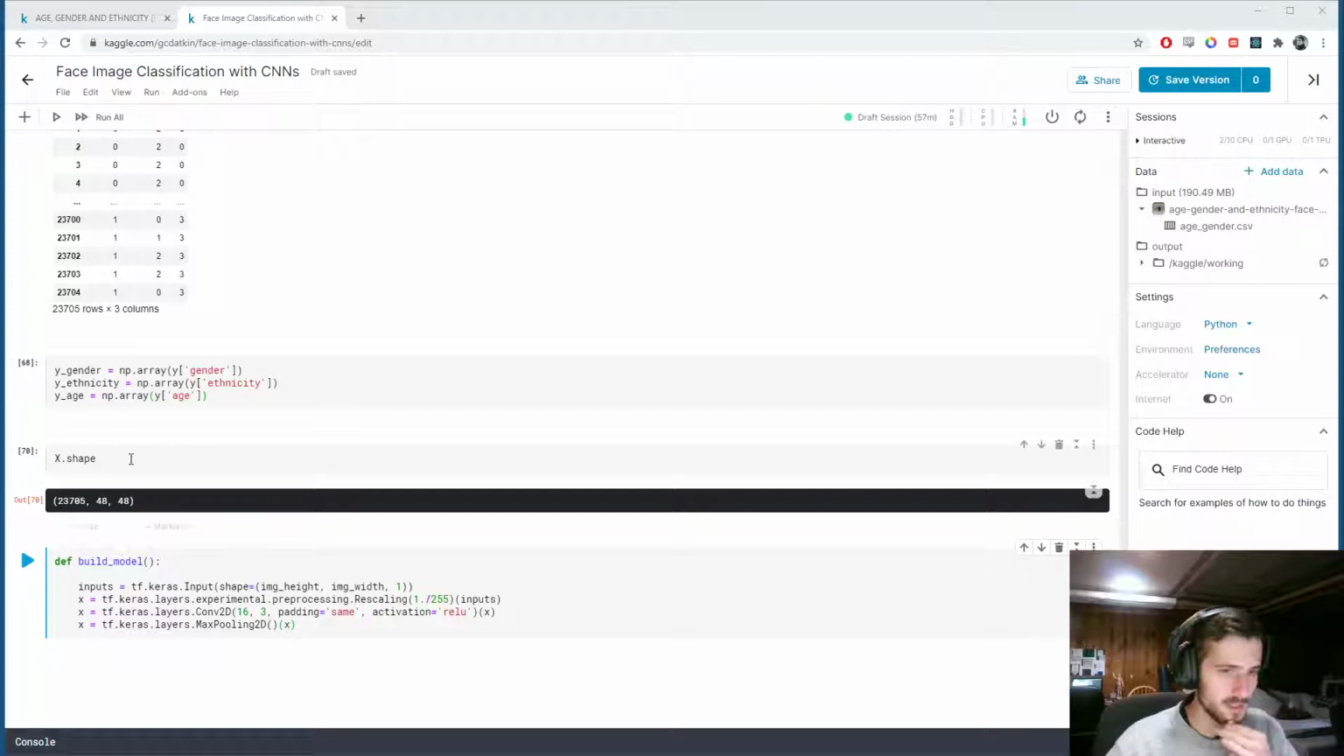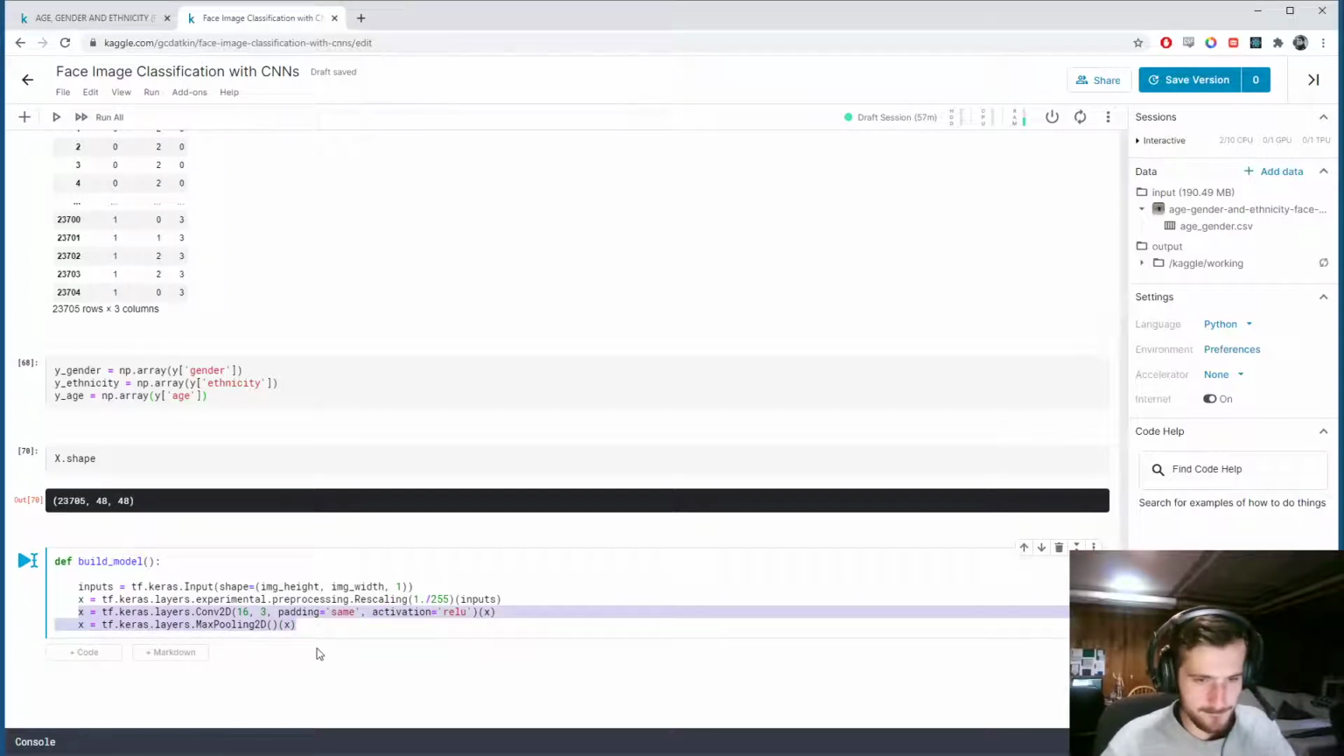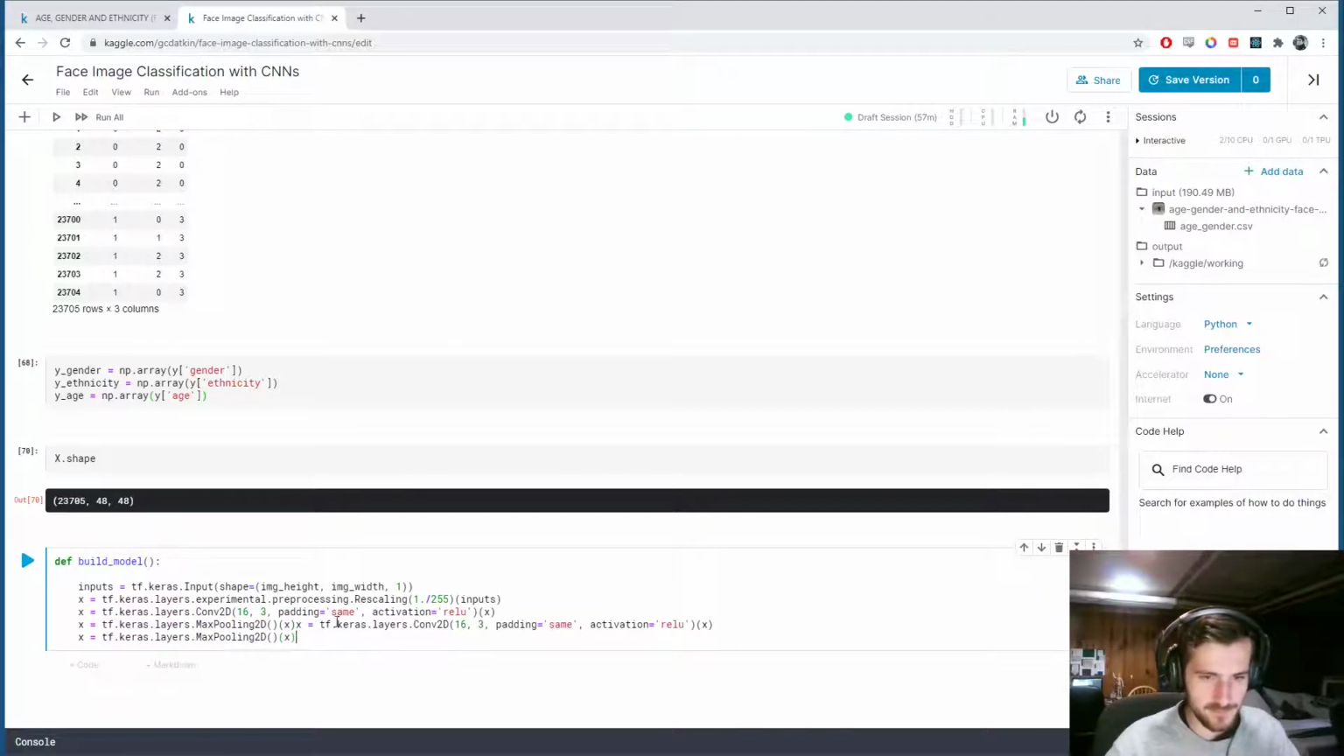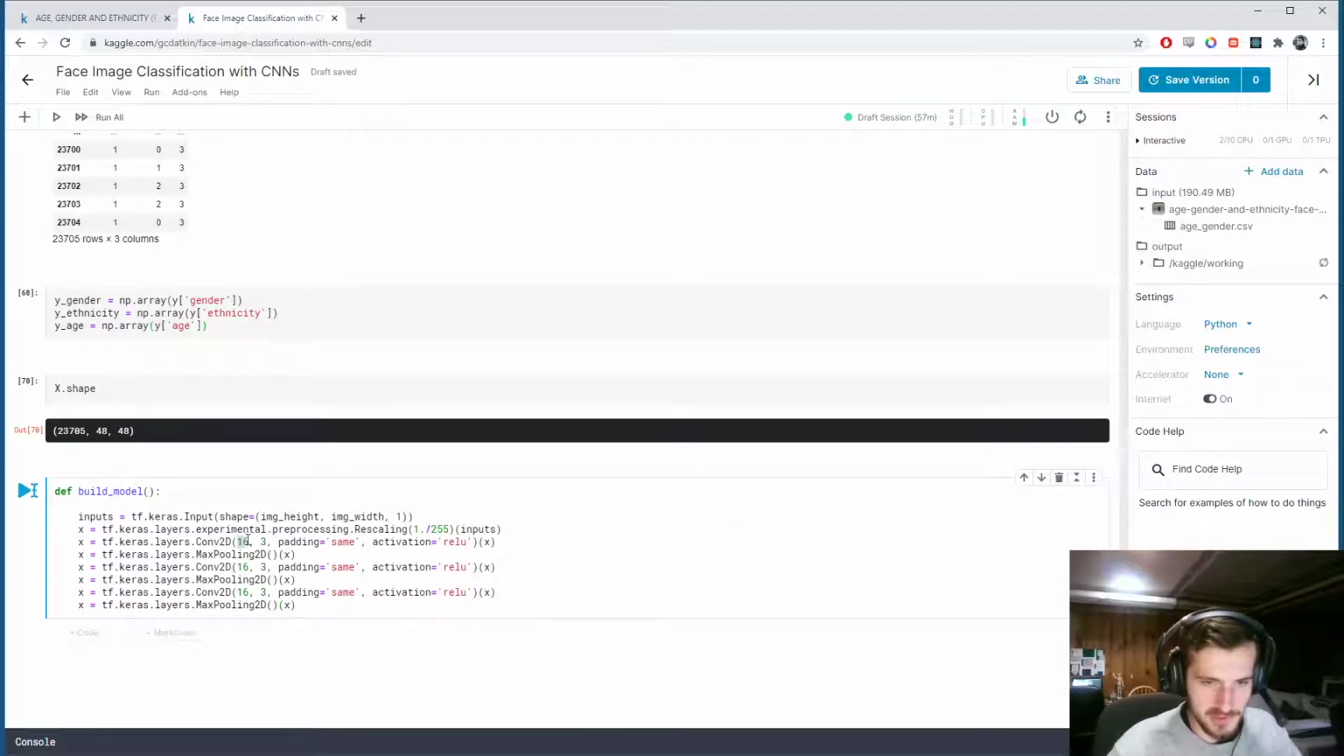I'm going to do this 3 times. This time using 16 filters, this time using 32 filters, and this time using 64 filters. And that's pretty standard. After that, I'm going to flatten it, so we're going to bring it back down into 1 dimension.